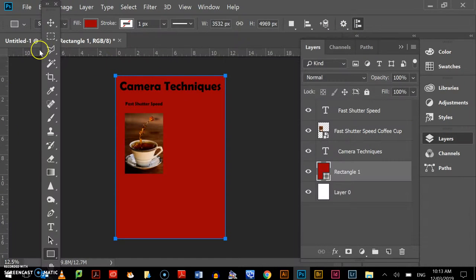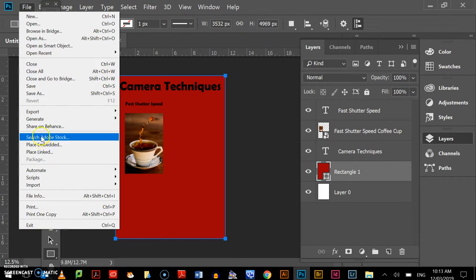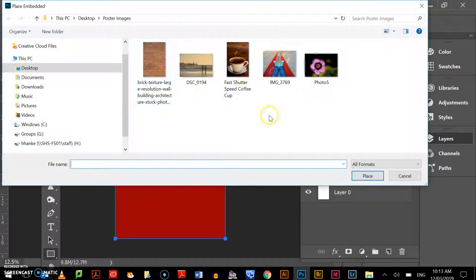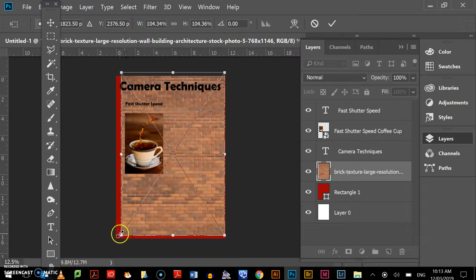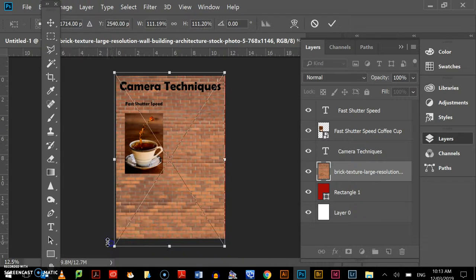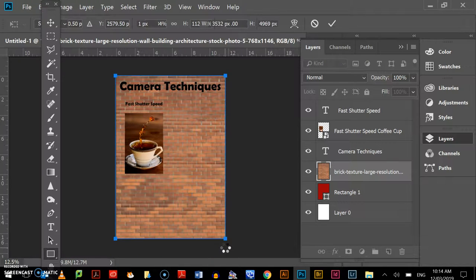Okay, now what I'm going to do is some layer blending. I would like to put a nice texture behind there. So what I can do is go File, Place Embedded. I'm going to choose my texture. I wanted that brick texture in there. Just going to resize that. It looks a bit pixelated now, but once I resize it and press enter, it will no longer be pixelated. So I'll just resize that, press enter.